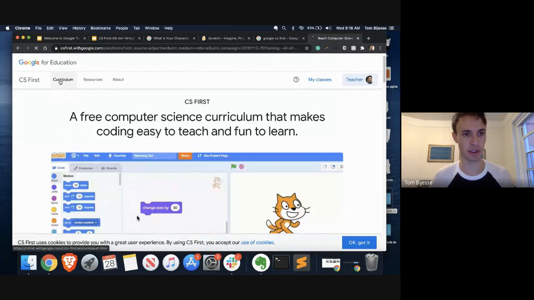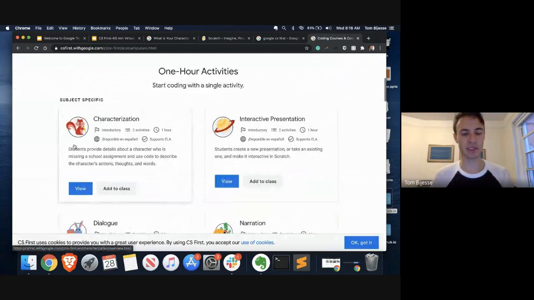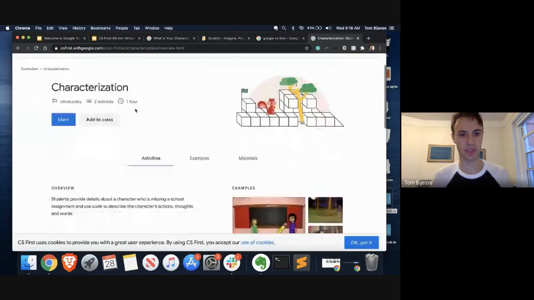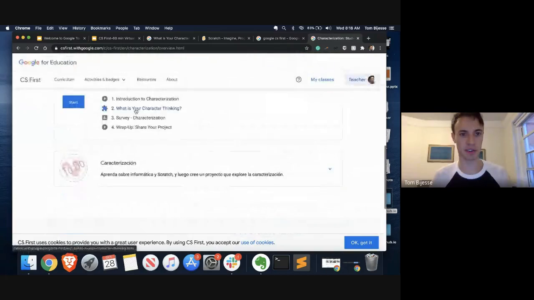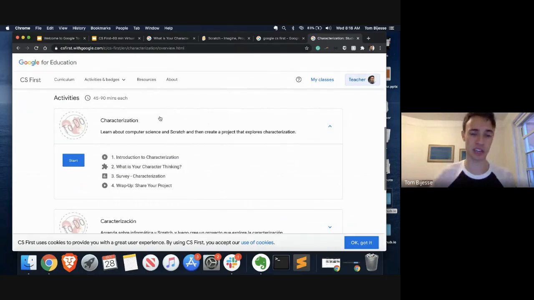So top left-hand corner, we click curriculum. We find the characterization activity here, so I'll click into that block, and we can see the steps here. So you will go straight to step 2 and watch the video there. So again, that process is going to g.co/csfirst/pd. Then you will go to the curriculum tab, and you will watch video 2. And then you will add 1 add-on.